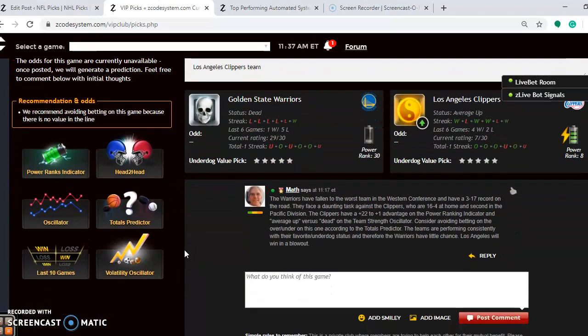As far as the outcome of the game, again, there's very little to indicate that the Warriors, who have fallen from one of the best teams in the league down to the bottom, have any chance of really beating the Clippers. So take the Clippers in this one, and they should win in blowout fashion.